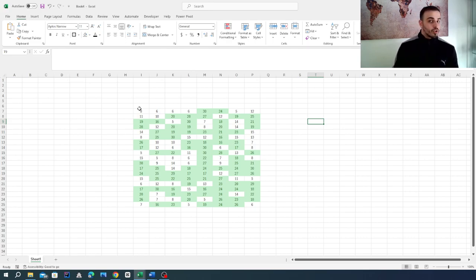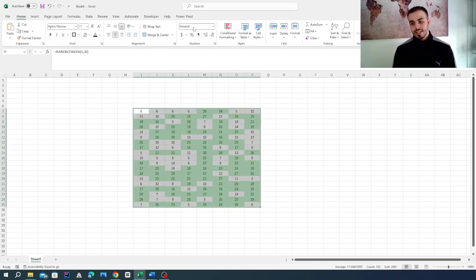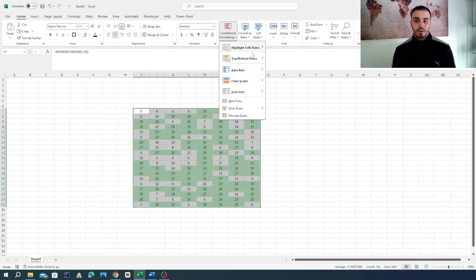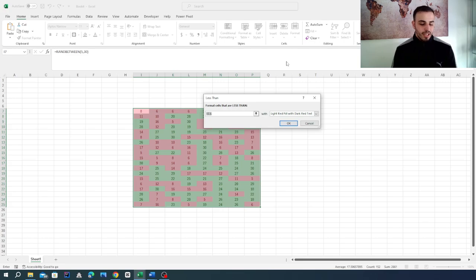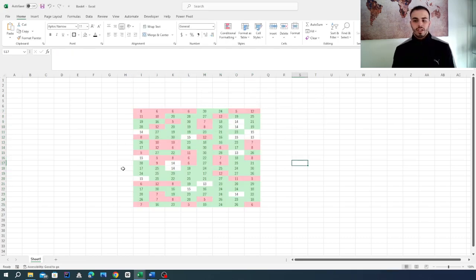Now, I can add another rule. For example, all the numbers that are less than, let's say, 13, I want them to be red. As you can see, all the numbers that are less than 13 are red. So we have some numbers that are left: we have 15s that are still here, we have 14s, and we have 13s. What we can do is simply add another condition to them.